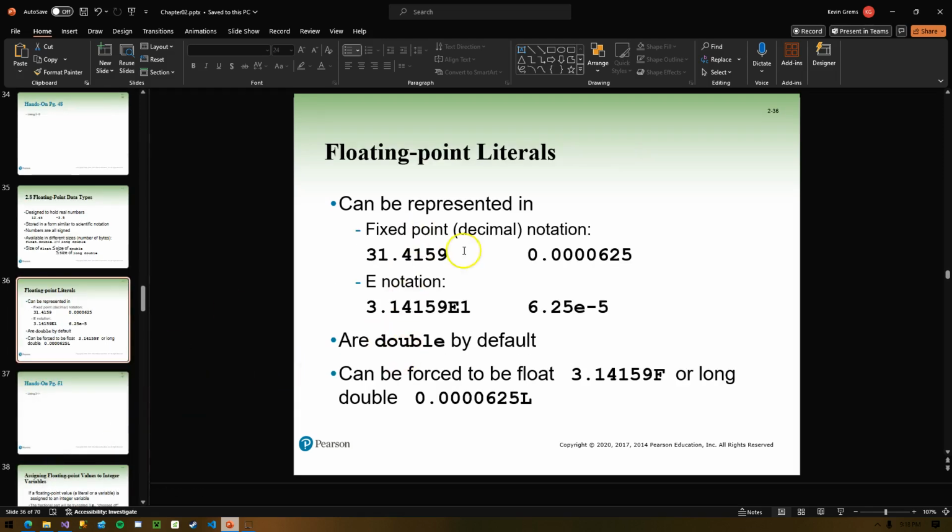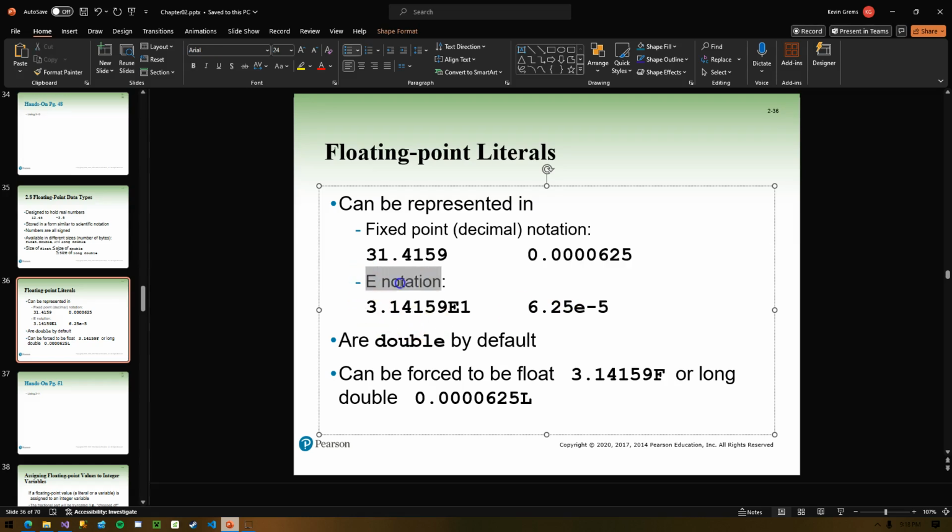Floating point literals can look like this. So a fixed point decimal notation, 31.4159 or something like this. You can also use the E notation, scientific notation. This is perfectly valid. If you were typing in a floating point literal like this, you would not get a compile error. 3.14159E1, which means the same thing as this. It's like 6.25 times 10 to the negative fifth. That's how you could represent that. They're double by default. You can force them to a float or a long double by putting that F or that L at the end.